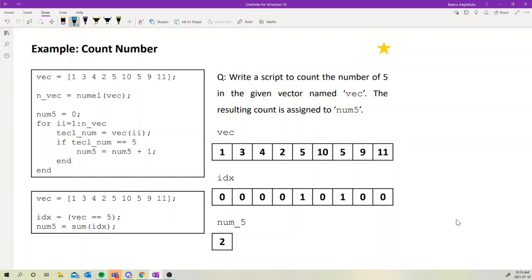So this is a common example. We're trying to count the number of 5s in this vector, and normally we would do it using a loop statement. So we're going through all the elements in the vector, and then when that element is equal to 5, we would add 1 to num5, and then we're counting the number of 5s. But this script is a lot shorter, and I would say easier to write once we know how we can use our operators.